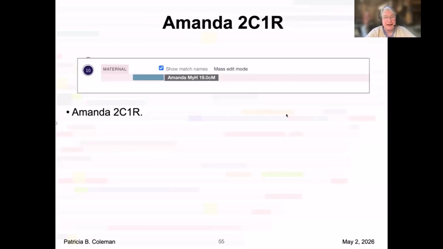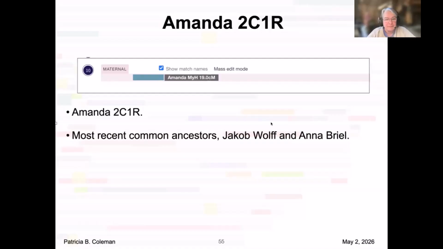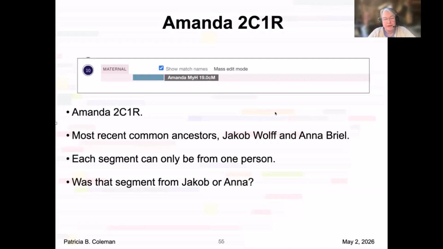So here's Amanda on chromosome 10. We saw her from MyHeritage. She's a second cousin once removed. We've got this nice segment there. And our most recent common ancestors were Jacob Wolf and Anna Brill, my great-grandparents. But a particular segment can only come from one person. So was it from Jacob or was it from Anna?